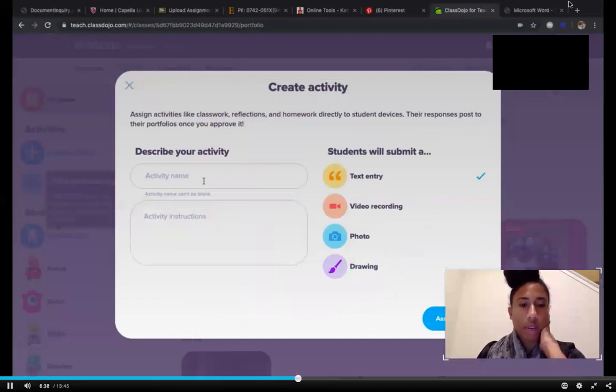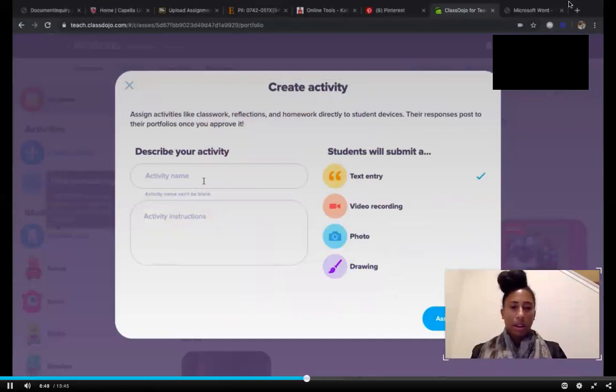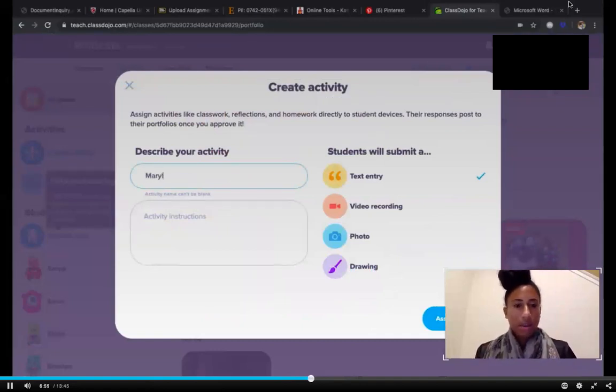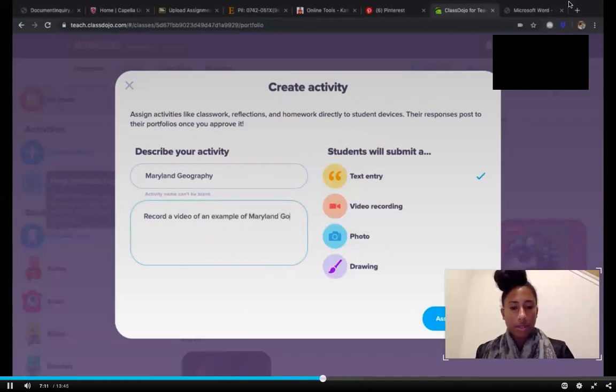But this is a great way for you to assign homework assignments, reflections, or activities that you would like to supplement the classwork that students are doing in the classroom. And right now we are learning about Maryland geography. So I'm going to type in Maryland geography as the name of the activity. And I would like them to record a video of an example of Maryland geography. And this will help me to determine whether or not they truly understand what Maryland geography means.